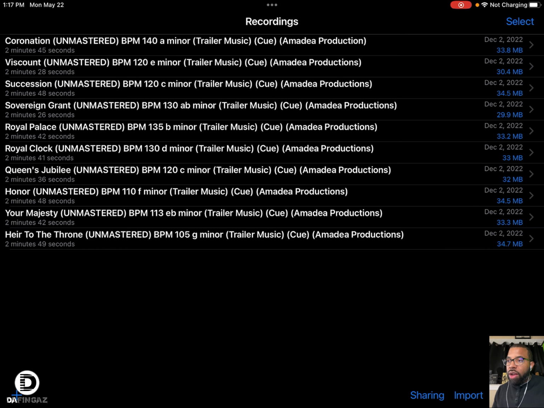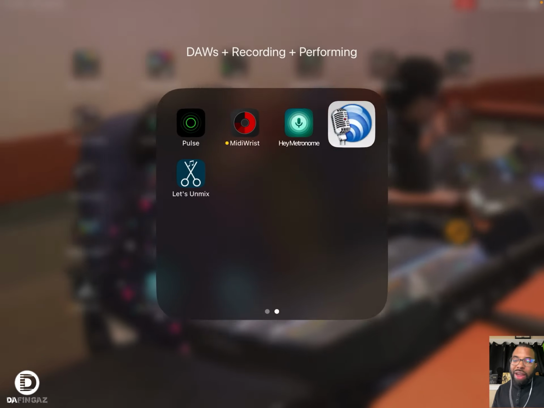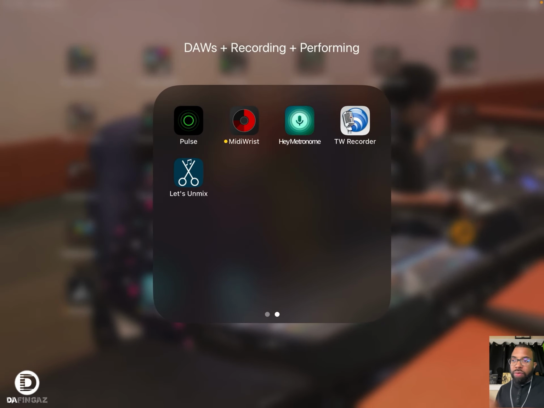So you can convert files. You have to make a purchase. I believe it's like $5 to purchase the full version where you can convert those files. It's also available on the desktop. Probably the best and easiest conversion of audio files that I've found.